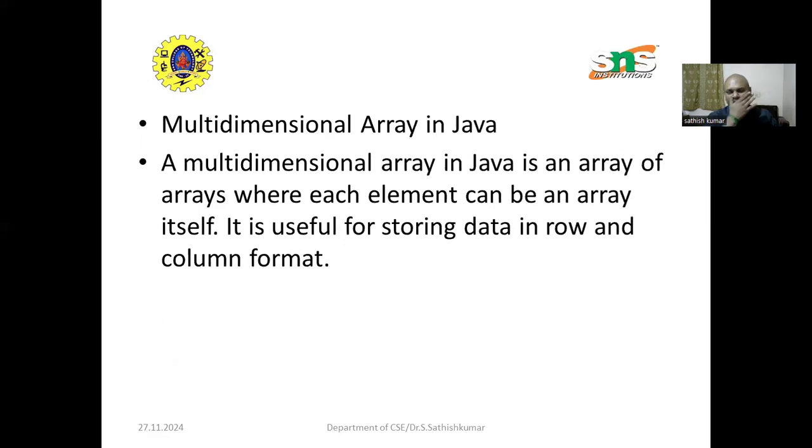Now the multi-dimensional array. A multi-dimensional array in Java is an array of arrays, where each element can be an array itself. It is useful for storing data in a row and column format.